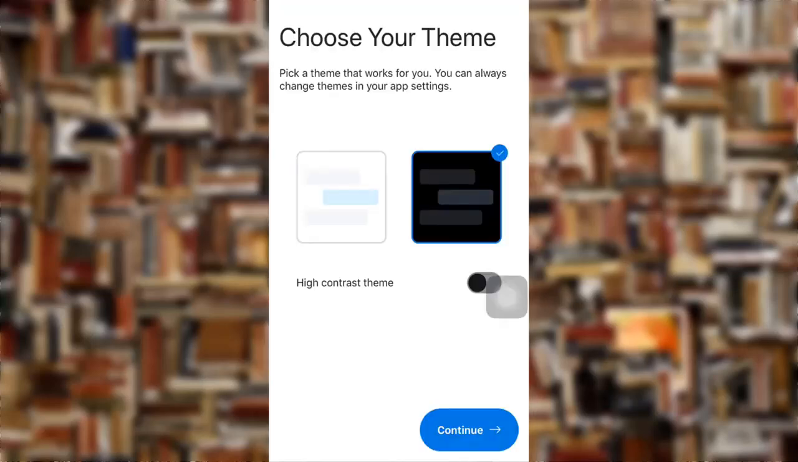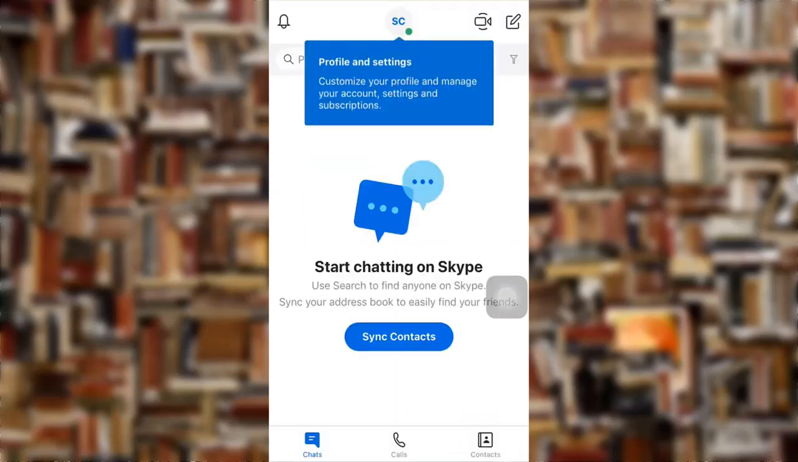Choose a theme according to your preference, and when you're done, tap on Continue, which is at the bottom of your screen. This way you can log in on Skype.